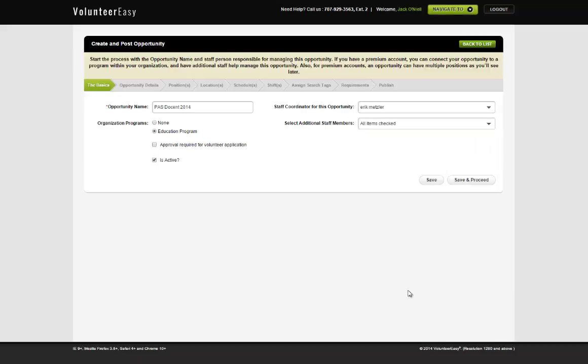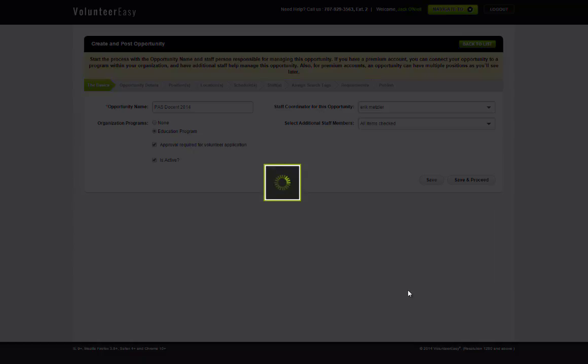I can say whether or not we have to vet their application. So inherently, if I don't check this, they apply, they're now a volunteer. If I require approval of application, whether or not I have a form or not, it will require that I review it. So we can mark it as reviewed. Is it active? So I can archive old ones. Save and proceed.